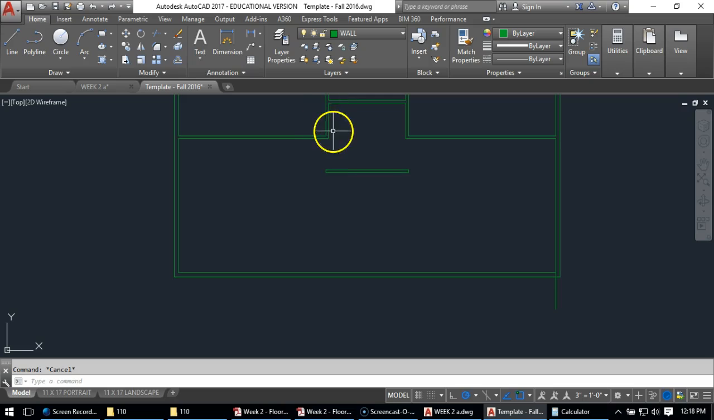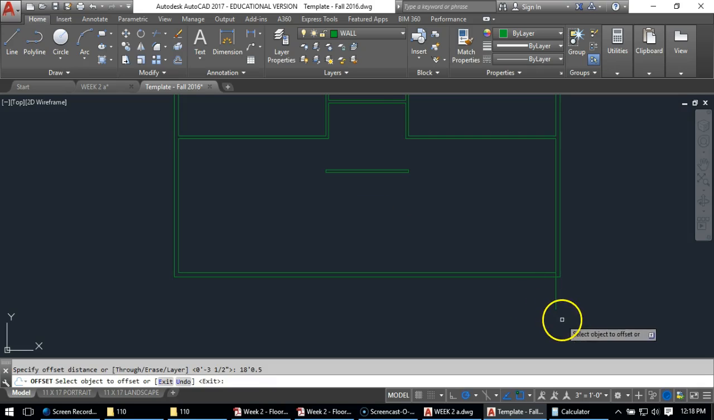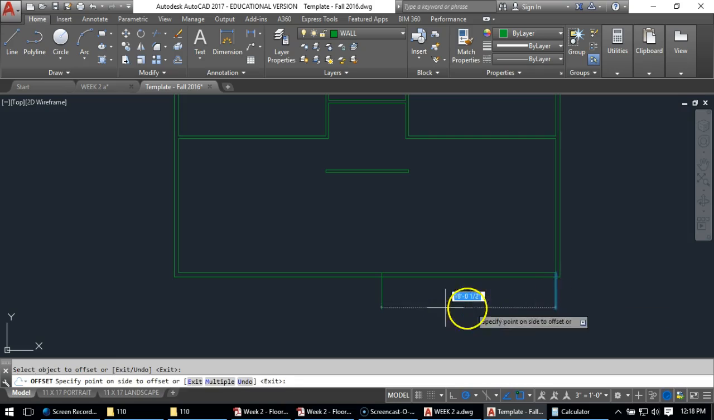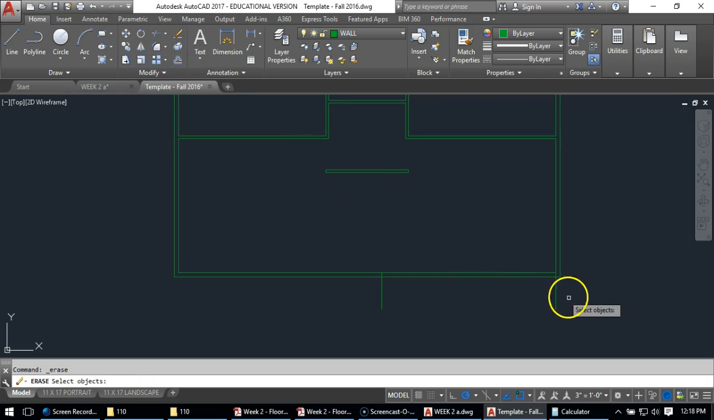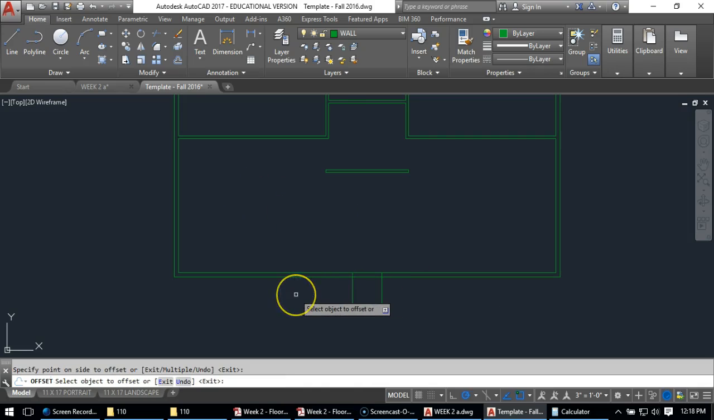So I'm going to do offset. I'm going to do 18 feet, 0 and 1/2 inch, so 0.5, enter. I'm going to offset this line from here to here and push enter. Now I don't need this line, I just did it to be a guideline. So I'm going to select erase, select the line, and hit enter. And then this door is 3 feet wide, so I'm going to do offset again, type 3 foot, enter. Click there and hit enter.